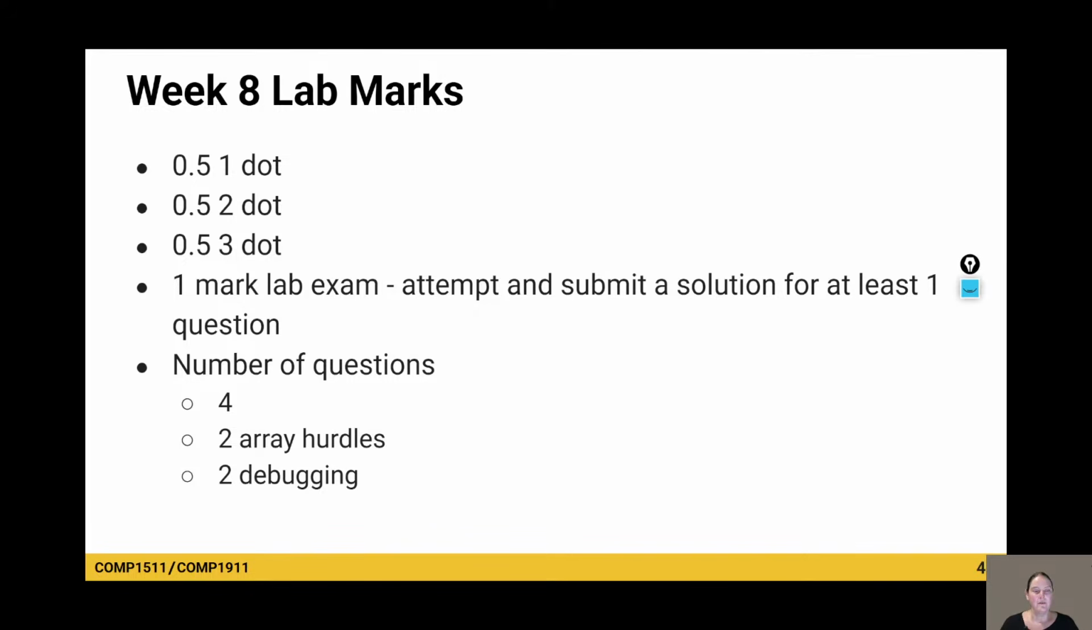So for week 8 lab marks, there'll still be some regular exercises. There'll be 1 dot, 2 dot, and 3 dot, and all up they'll be worth 1.5 marks, and the actual lab exam part will be worth 1 mark. This isn't based on you getting 100% of the coding correct. It's based on you turning up and submitting a solution for at least 1 question. So it's really for your benefit.